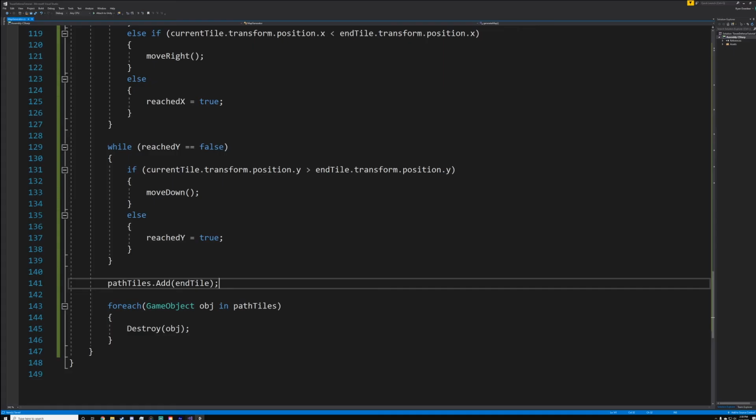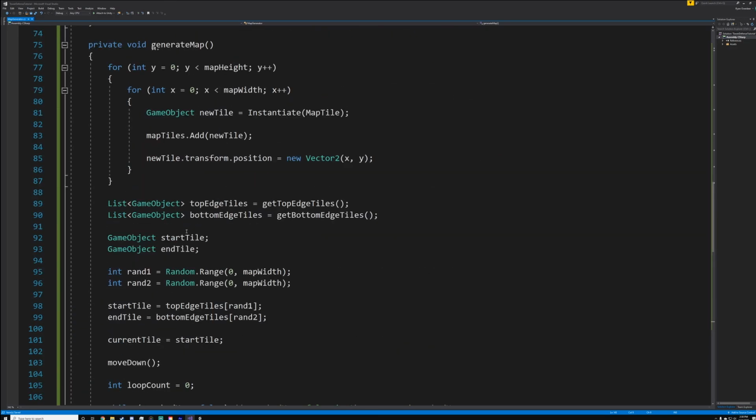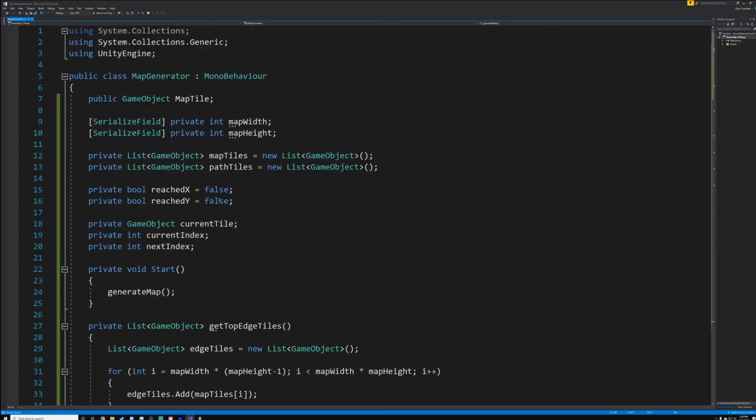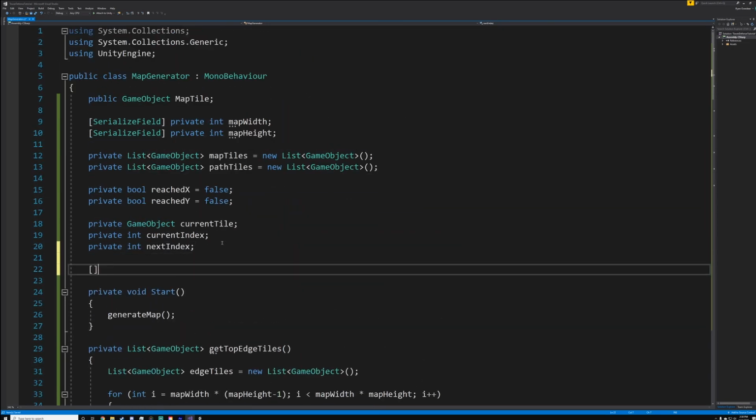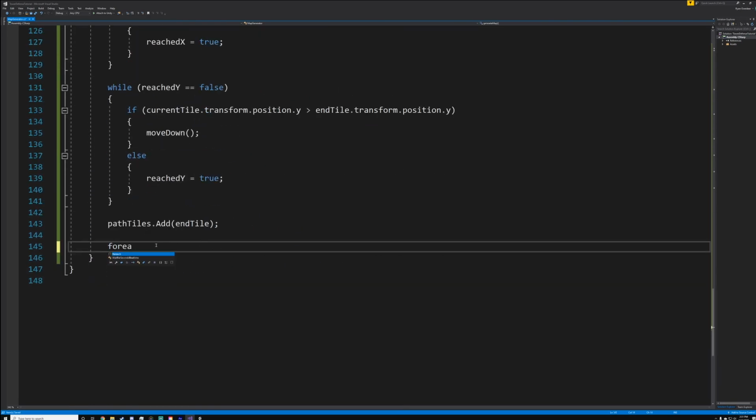Now, obviously, destroying the tiles isn't a good idea, so instead of doing that, I'm going to delete this for loop. I'm going to set up here at the top, scrolling all the way to the top. I'm going to do public Color, and name this path color. And then all the way down, we're just going to do for each game object obj in path tiles.